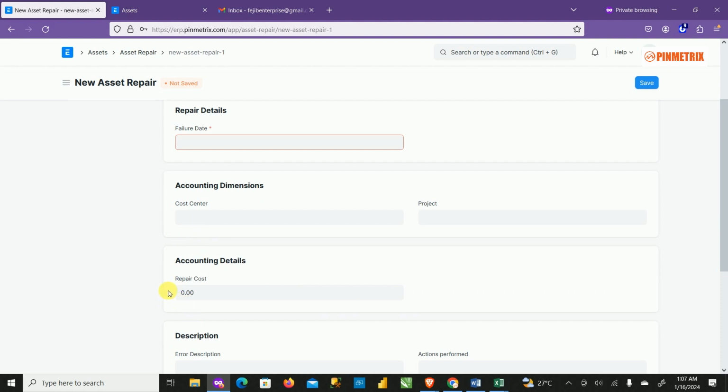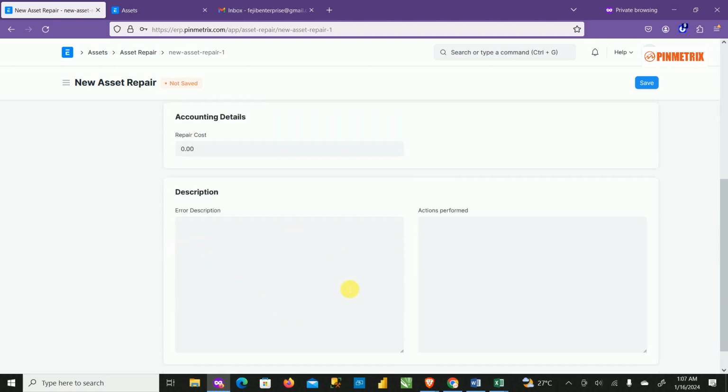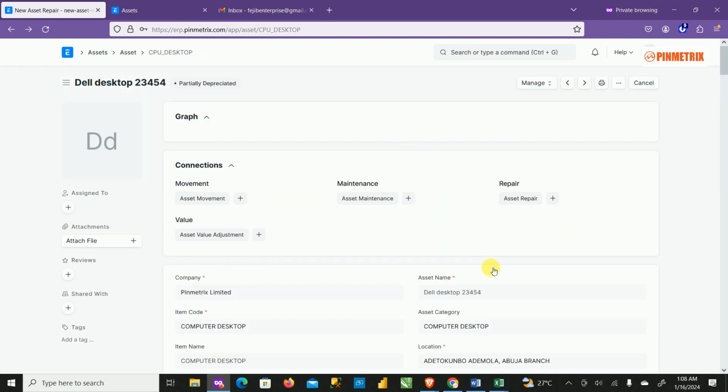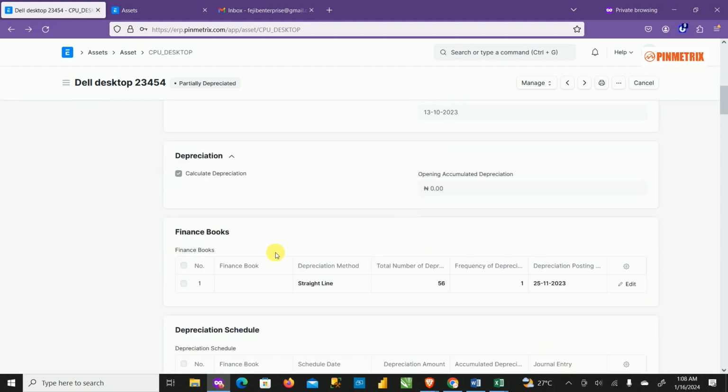You can as well show the repair cost of the asset, give the error description and actions that were performed so far, and you save it. Automatically, if you want to do a workflow on this as well, you can do it. So the system is so robust to accommodate all that. Okay, this was what I was trying to explain.